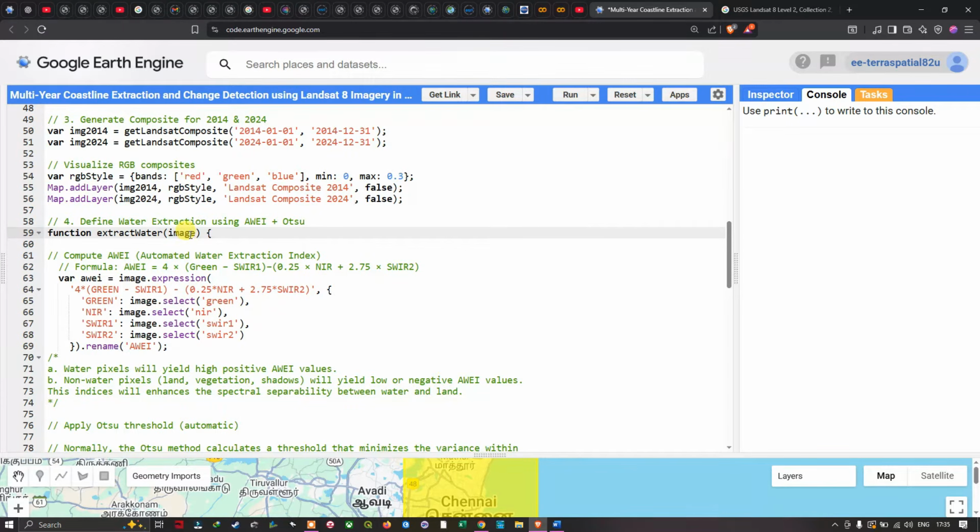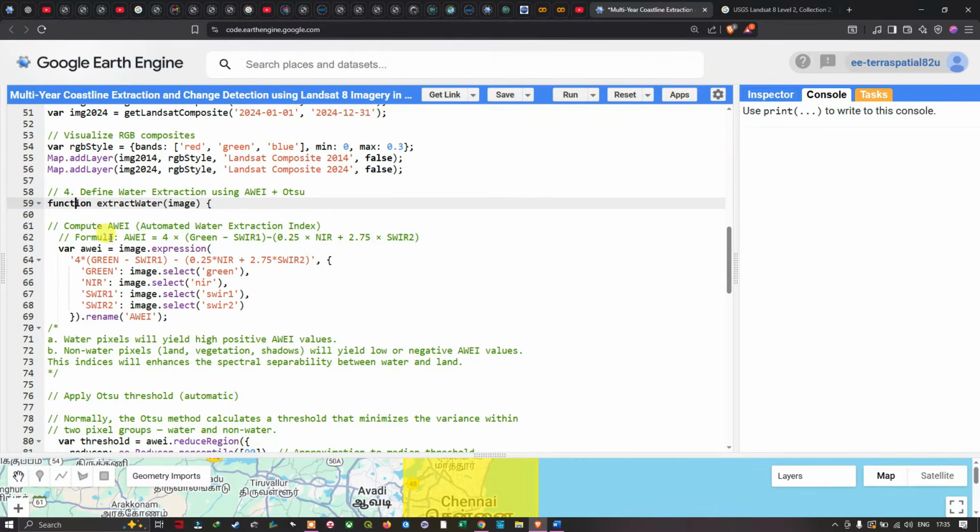And the next step, this is the formula to calculate the automated water extraction index. So this is the formula: AWEI equals 4 multiplying green minus short wave infrared 1, minus 0.25 multiplying NIR, plus 2.75 multiplying short wave infrared 2. So this is the formula to calculate the automated water extraction index.